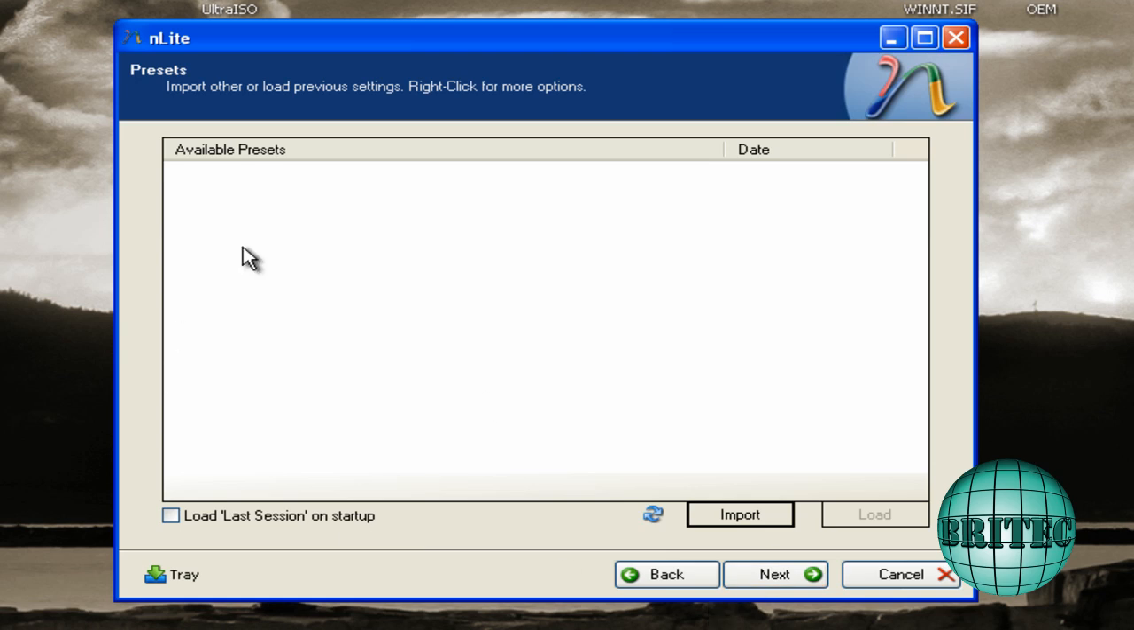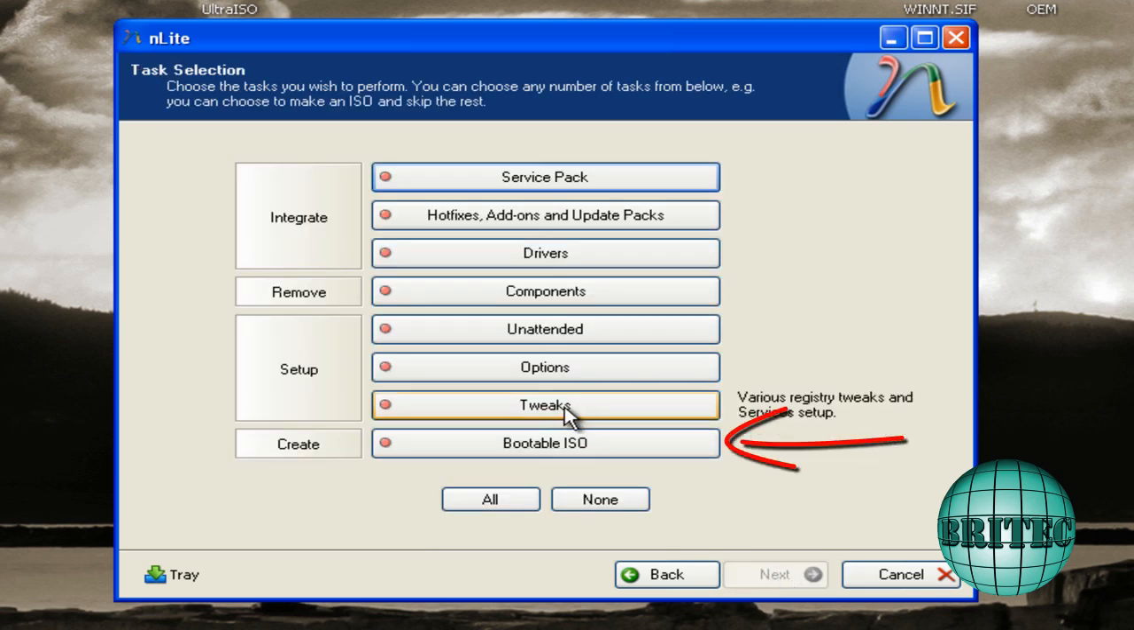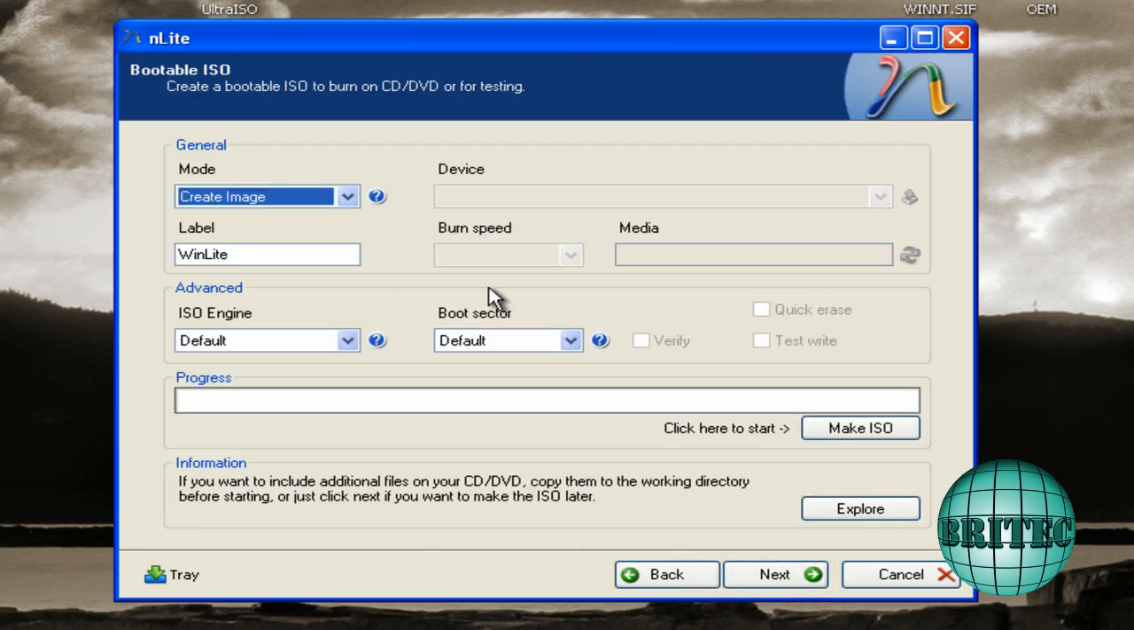What I want to do here is I'm going to skip a lot of this stuff because I just want to go to bootable ISO and then come down the bottom here and click bootable ISO. Go next. And as you can see, create an image. I don't want to burn it or anything at the moment. I just want to make an ISO.